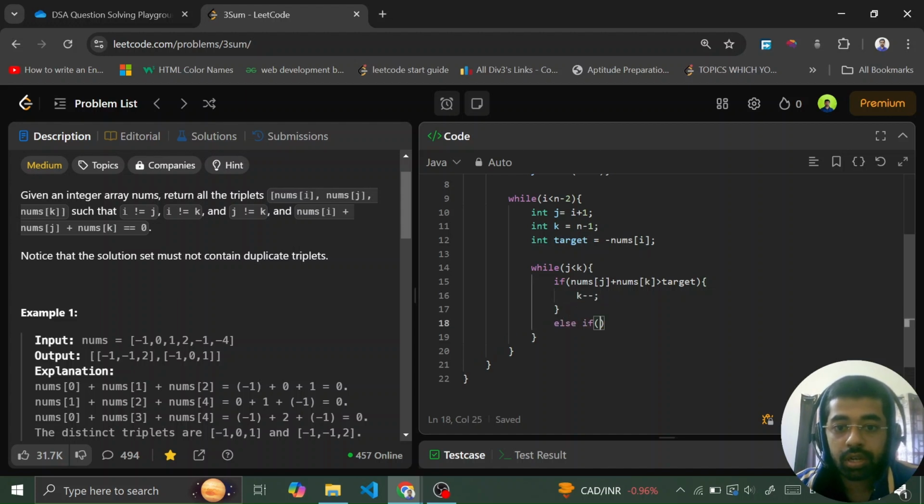Else if nums of j plus nums of k is lesser than target, what will happen in that case? In that case, I have to increase the sum till target. So I have to make j plus plus, because this is an increasing order array after sorting.